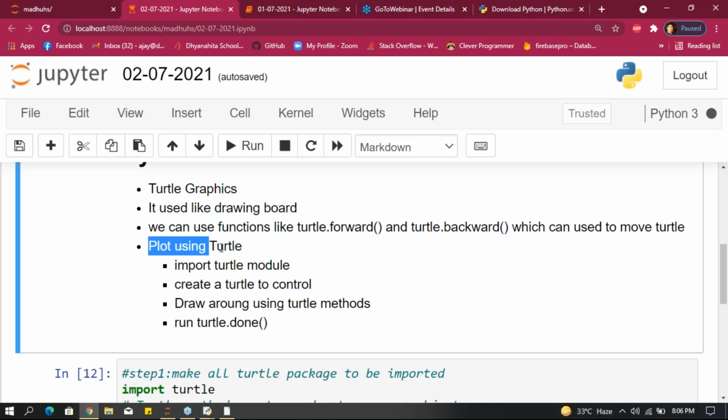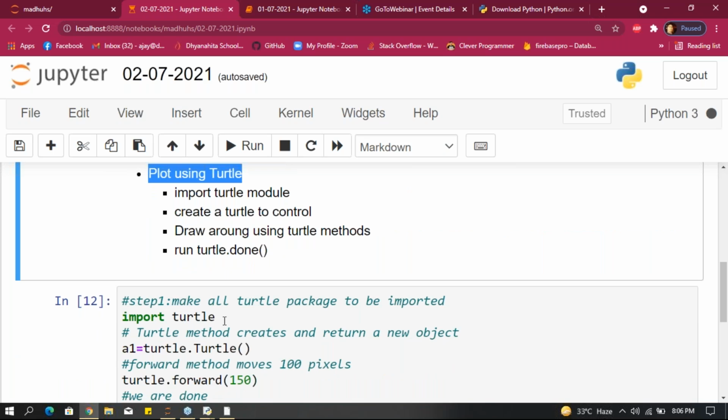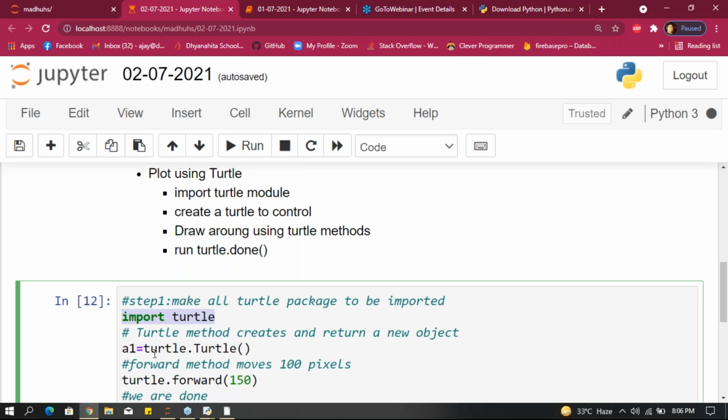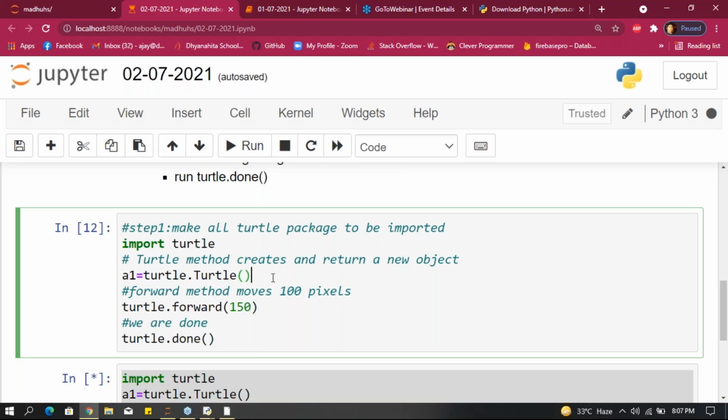To plot any graph, the first step is to import the turtle module. We are importing turtle. After that, I'm creating here a1 equals turtle dot turtle. That means we are creating a method; the turtle method creates and returns a new object, guys.